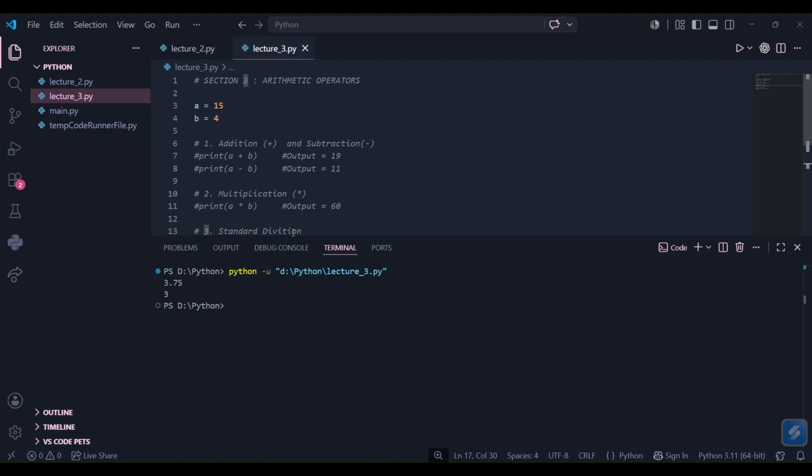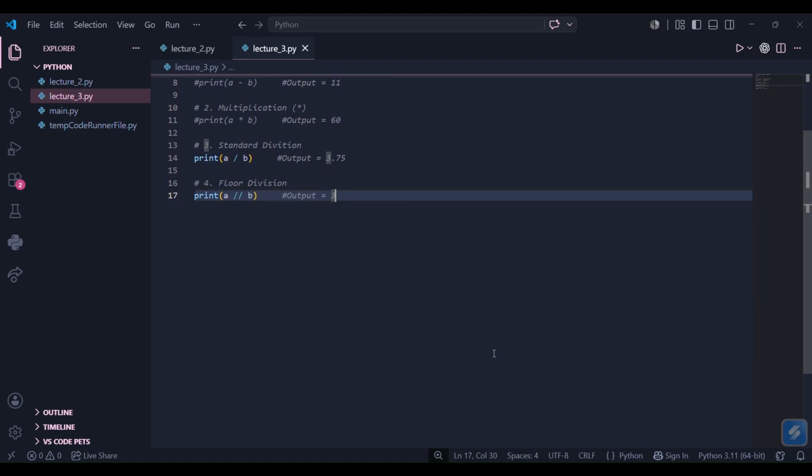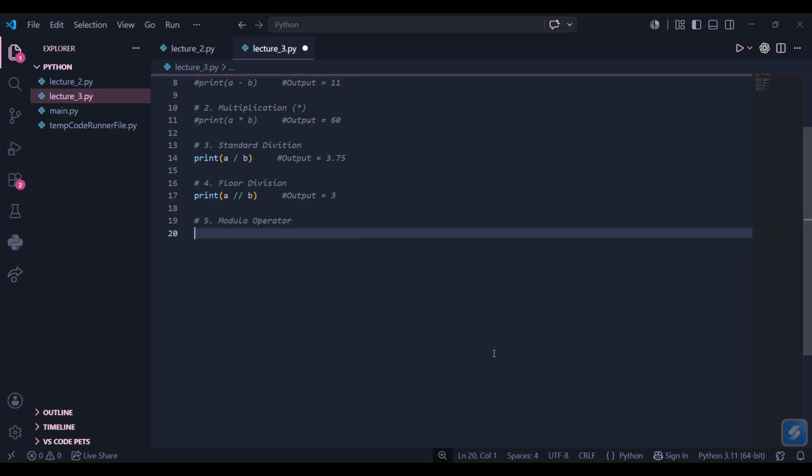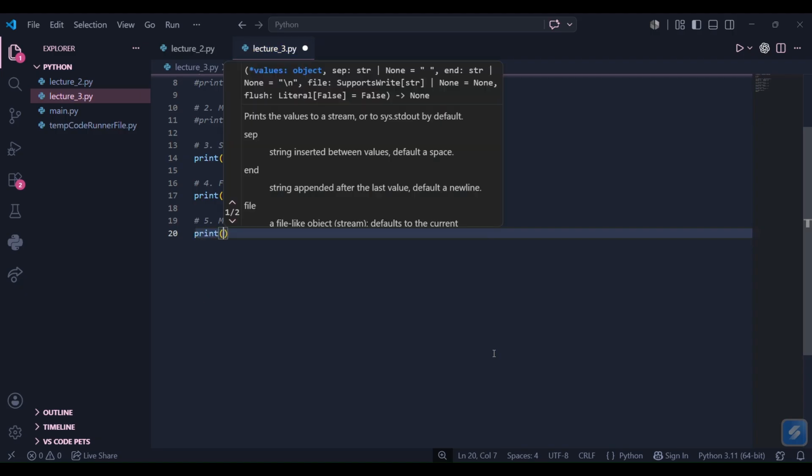Next up is one of the most useful operators in programming, the modulo operator, represented by the percentage sign. This does not calculate a percentage. Always remember, it has a percentage sign, but it doesn't calculate the percentage. It actually calculates the remainder, the leftover after the long division. Modulo operator. I told you briefly about it yesterday also in the last lecture.